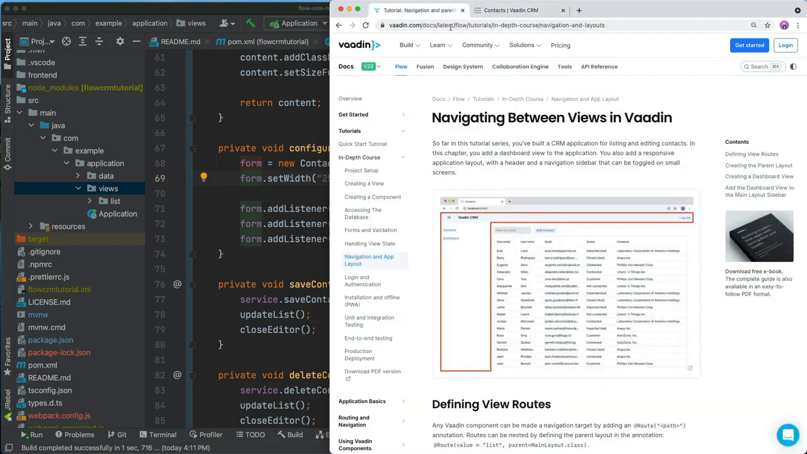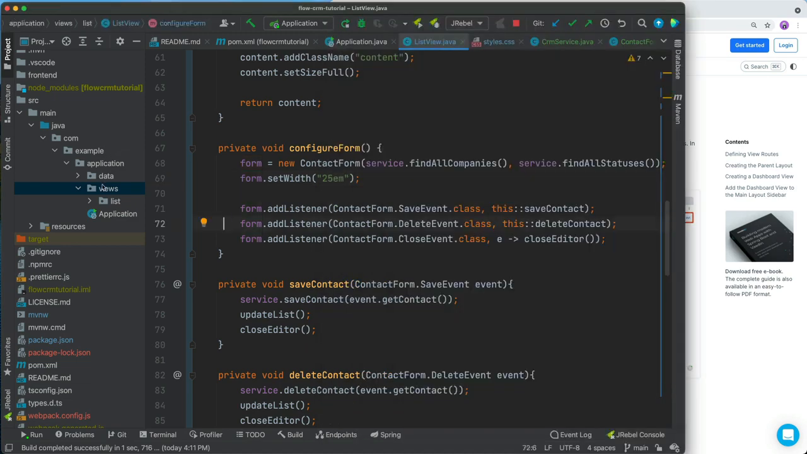So up until now, we've only been working on the list view. The next thing that we're going to look at is adding an app layout that has this responsive drawer with navigation links and a header. And that will allow us to then add a second view for a dashboard that shows stats over the contacts that we have.